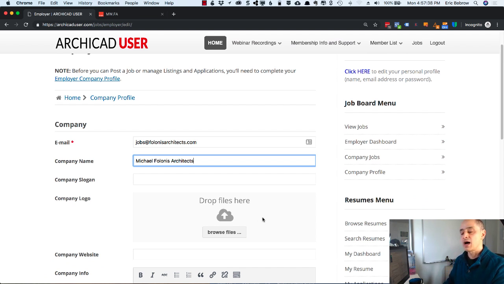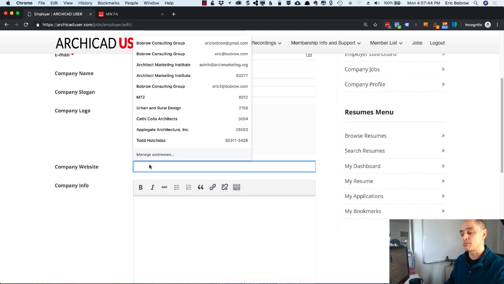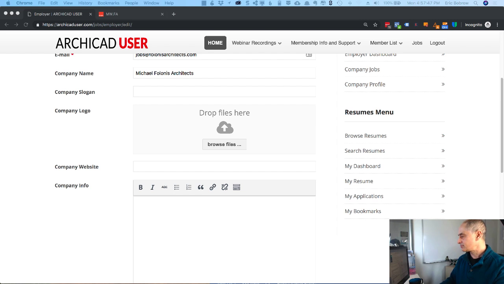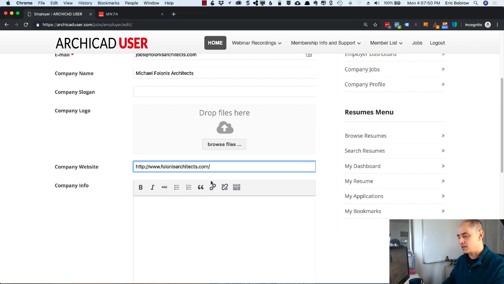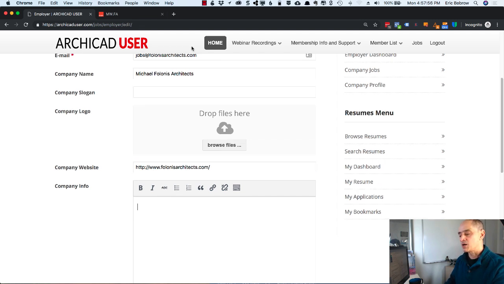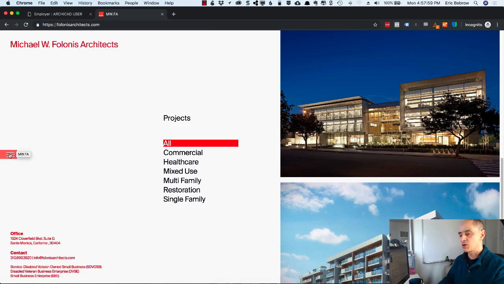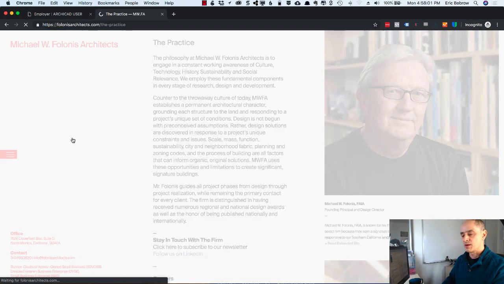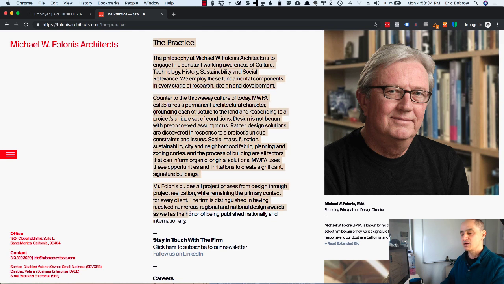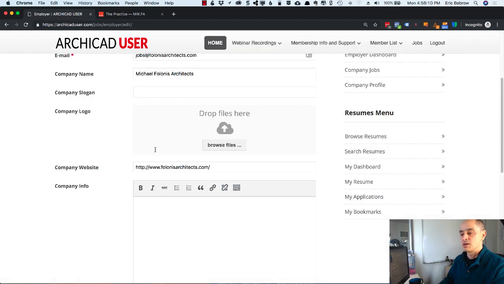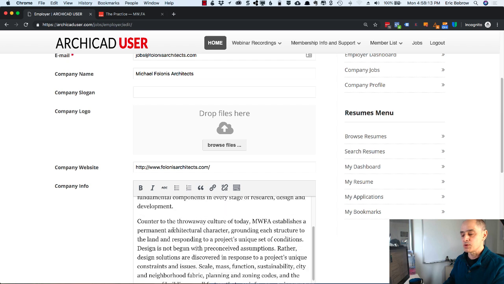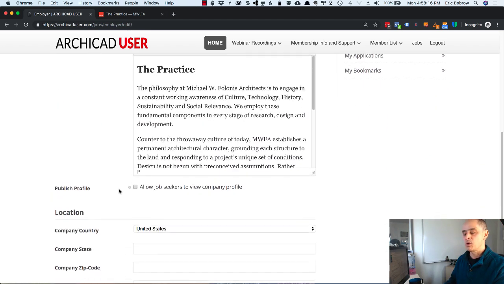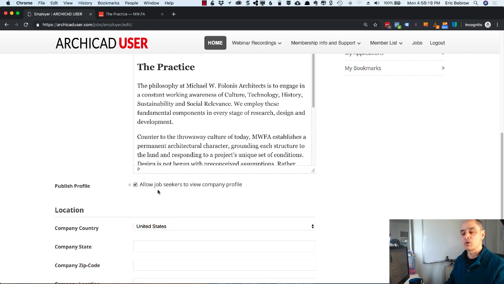We don't have a slogan. I didn't actually see a logo that they had, so we're not going to put that in, but if you do have a logo, you can easily browse and upload it. The website here, I'll just copy this link, is this. Okay, and then the company info, I'm going to go to their website page for the practice and just grab this text. So I'm putting this in for them. I'm going to just assume that what they put on their website they'd be happy to share with job seekers or anyone who is curious.